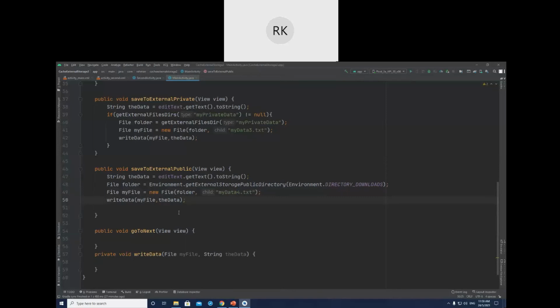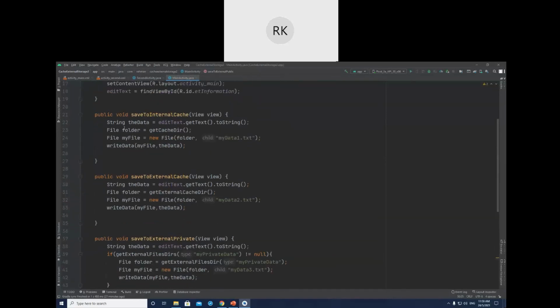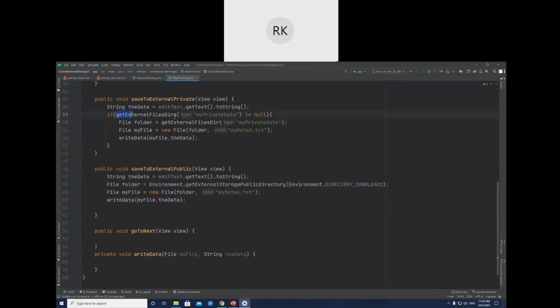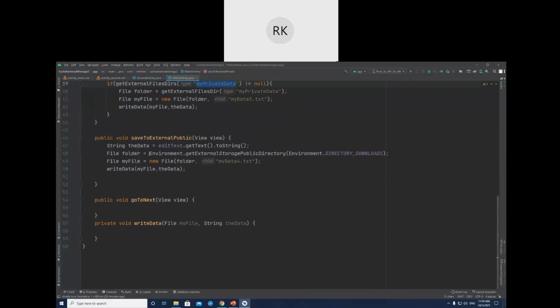Now you see we did internal cache. Its folder name is getCacheDir. External cache's folder name is getExternalCacheDir. The rest of the process, the file and writing data, is the same. And here getExternalFilesDir is a private folder, and this private folder you create it. Then we are checking that if this is already created and accessible, then create this file there. The external one is like this: Environment.getExternalStoragePublicDirectory, and Environment dot a series of directories, whichever one you want, and the file inside that, and then write.